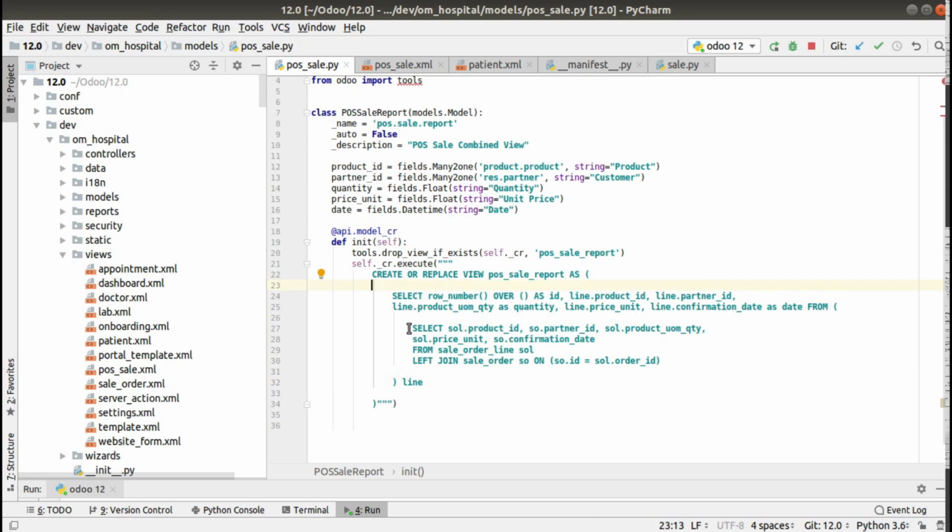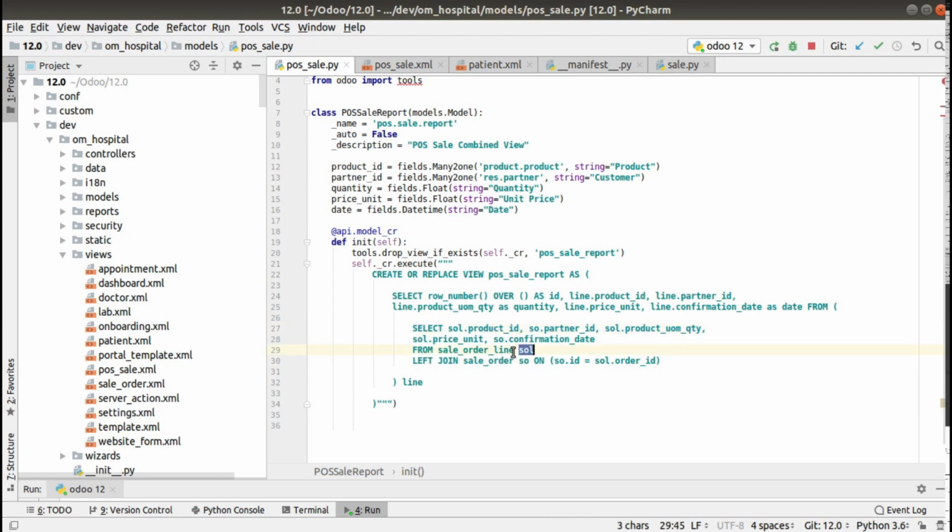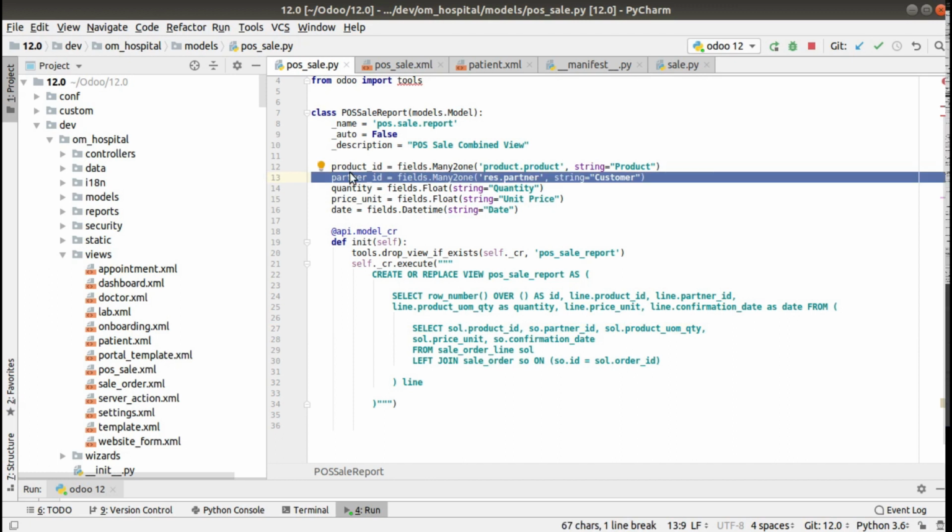This is the base code where we are fetching the data from sale order line, that is select sol.product_id. What is sol? Sol is the alias of sale order line. From sale order line we have taken product id, and we know we have added partner id in our model. So either the partner id should be there inside sale order line, or we have to fetch it from the sale order.